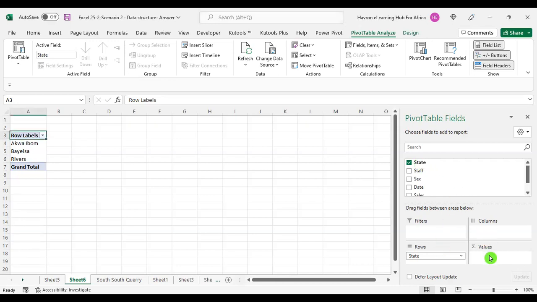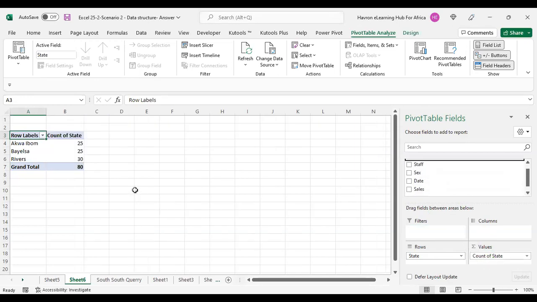So let's see state count, how many times the states reported. Rivers reported 30 times, and Bayelsa and Akwa Ibom reported 25 times. From our question, we know that each of these states had 5 staff, but Rivers had 6 staff. So for each of those 5 days, for the 5 staff, we have 25, 25, and then 30. Now, if we don't do this, sometimes we will get the wrong values.